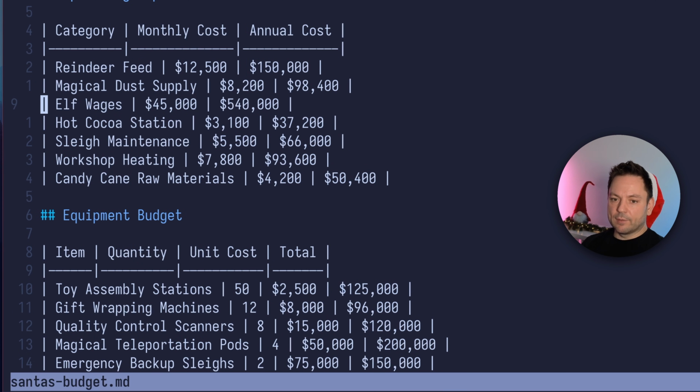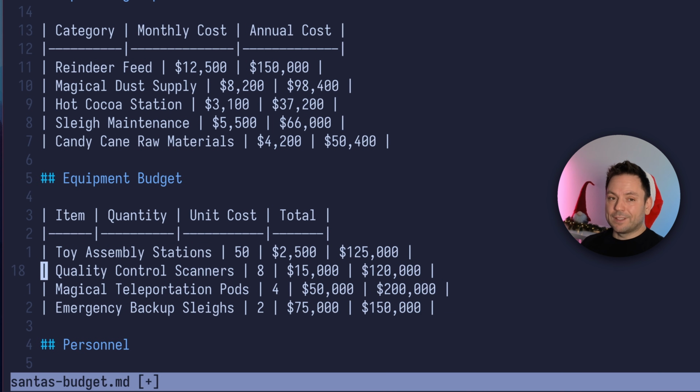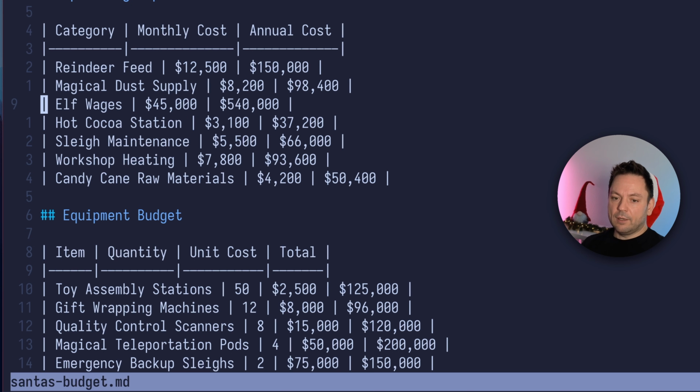Let's delete a few more lines here. Maybe this and also one of those here. And you can also use a count with the u command, of course. For example, to undo our last 3 changes, just type 3u and the last 3 changes are gone.